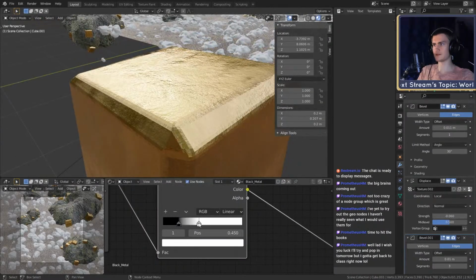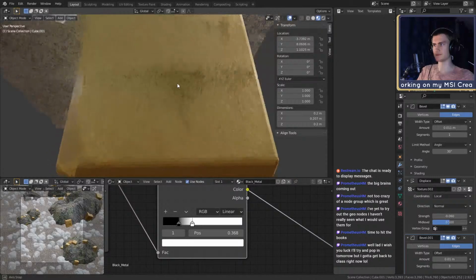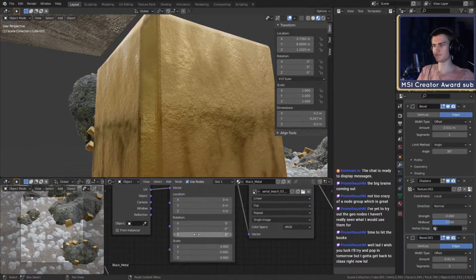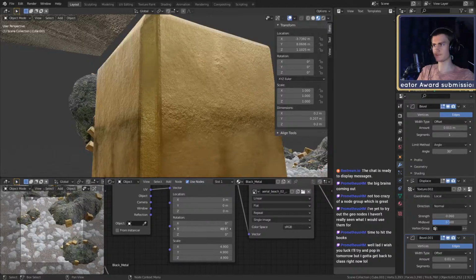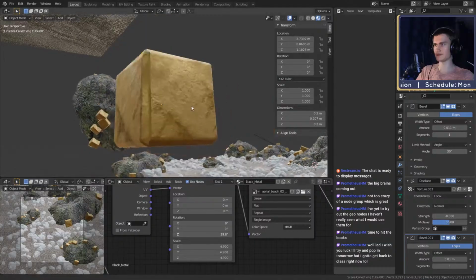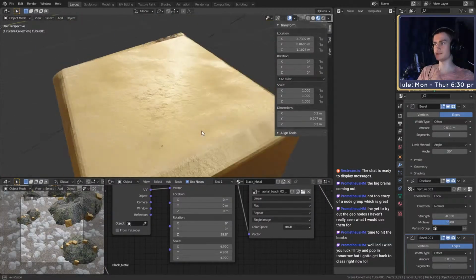Some parts are glossier than others. There you go. That's what I was looking for. Maybe we should change the rotation a little bit. Nope, not this one. Nope, that one. Neither. Yeah, that's better. Now we can see some nice irregularities in terms of roughness.